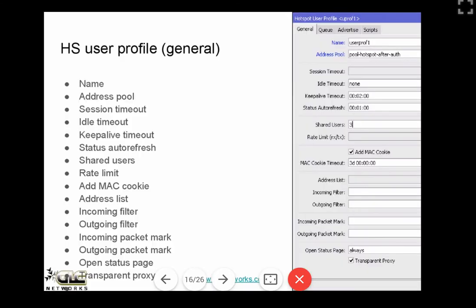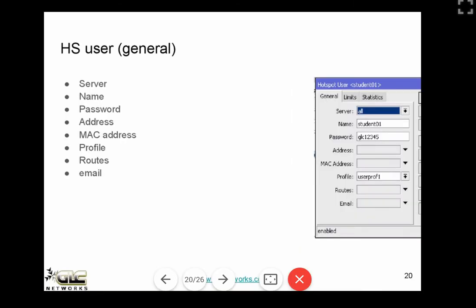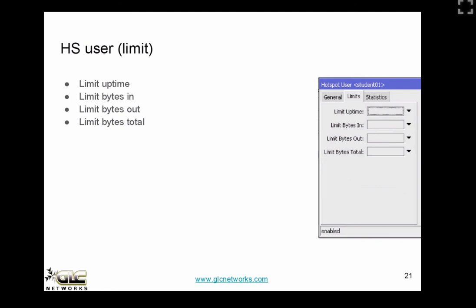After you finish the hotspot server, you set up the hotspot user profile. You set up the general tab, queue, advertise, script. Once you've done that, we create the user. The user itself has features for limitations based on volume.